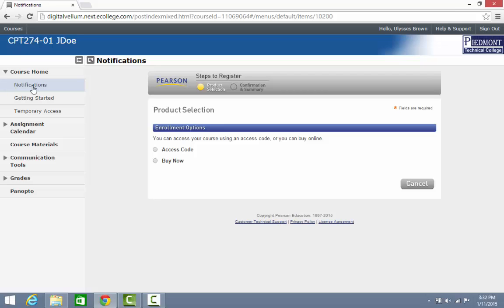If you purchased your textbook at the PTC bookstore, an access code should have been packaged with it. Use that access code and enter it in the boxes shown. Type it just as it is. If it uses capital letters, be sure you type capital letters. If you purchased your book online, you will need to purchase an access code. You may do that by clicking the Buy Now tab on this page.